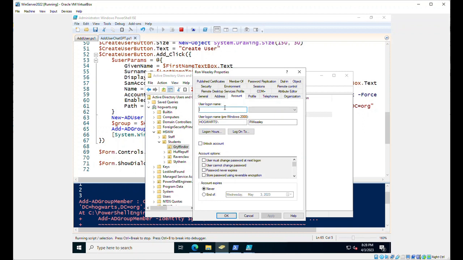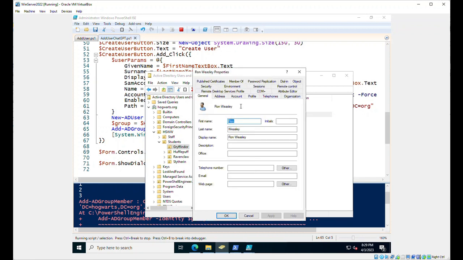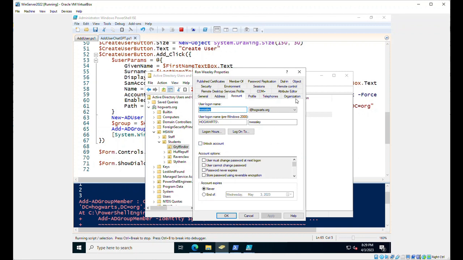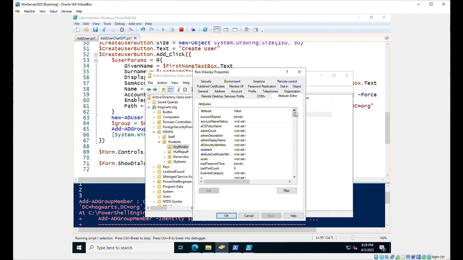Ooh, didn't give him a login name. Oh, it did for pre. Oh, yeah. See, this is where it didn't set the user principal name, which is something I called out. And then also, I don't like that. So maybe we'll do this to fix it. There you go. I don't know that the user principal name is actually set, though. Oh, it is. Okay. All right.